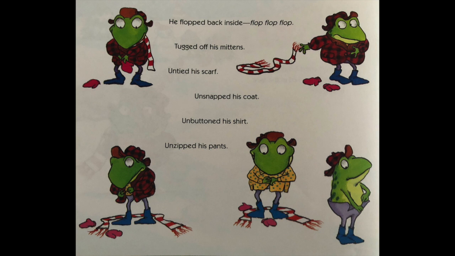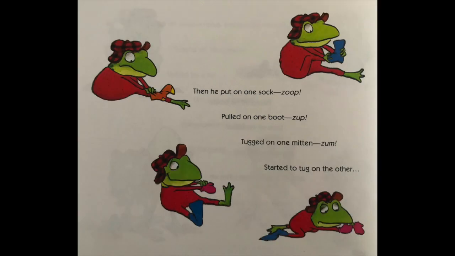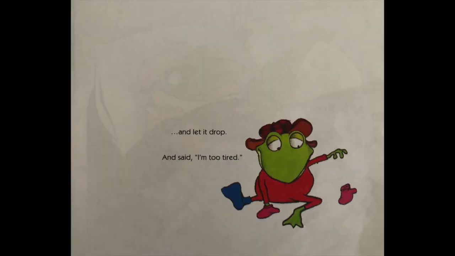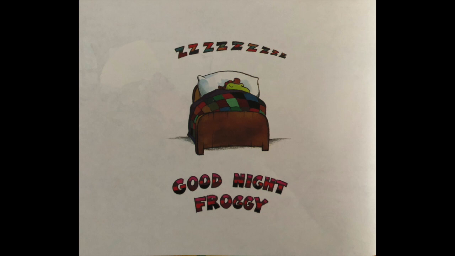He flopped back inside, flop, flop, flop, tugged off his mittens, untied his scarf, unsnapped his coat, unbuttoned his shirt, unzipped his pants, pulled off his boots, took off his socks. He left his hat on and slipped his long johns on with a zap of elastic. Then he put on one sock, zoop, pulled on one boot, zup, tugged on one mitten, zum, started to tug on the other and let it drop and said, "Oh, I'm too tired," and went back to sleep. Good night, Froggy.